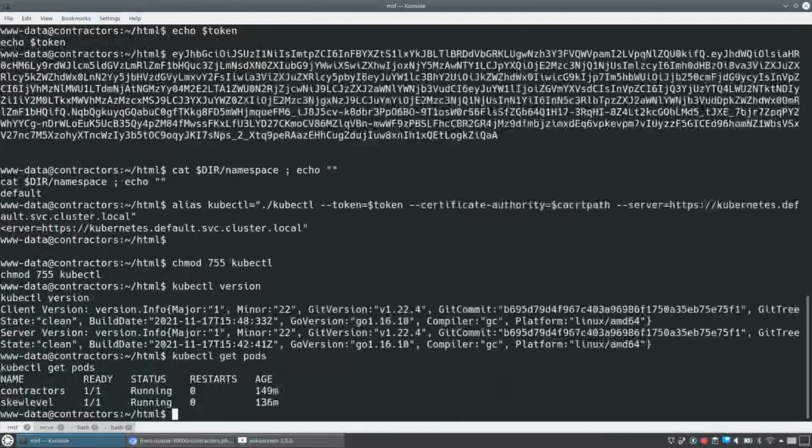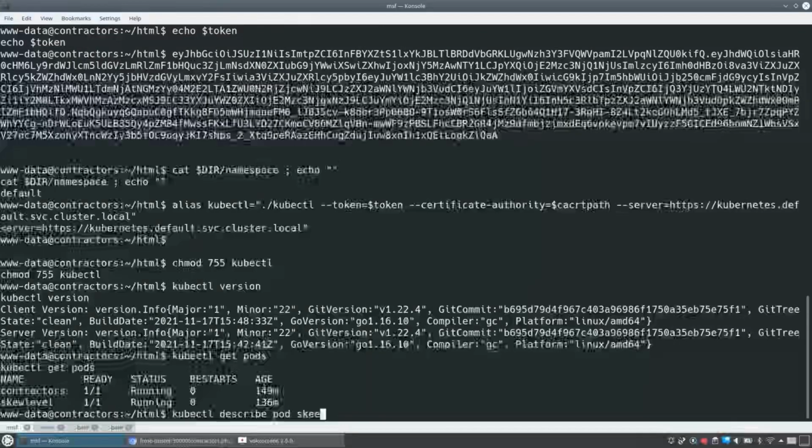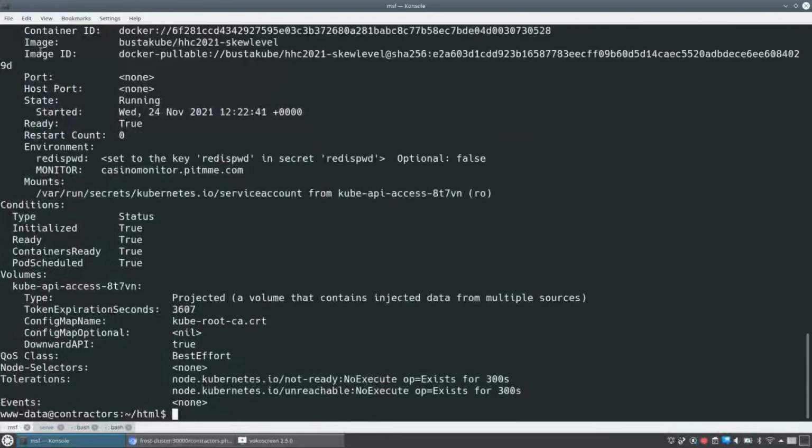We'll do get pods, and we'll see that in this namespace we've got that contractors pod that we're already in. We've got a SKU level pod, which is where that service is actually pointing. So let's go and say kubectl describe pod SKU level and see what we learn about it.